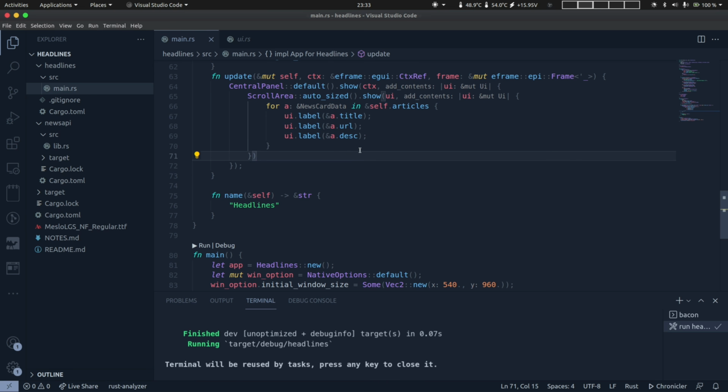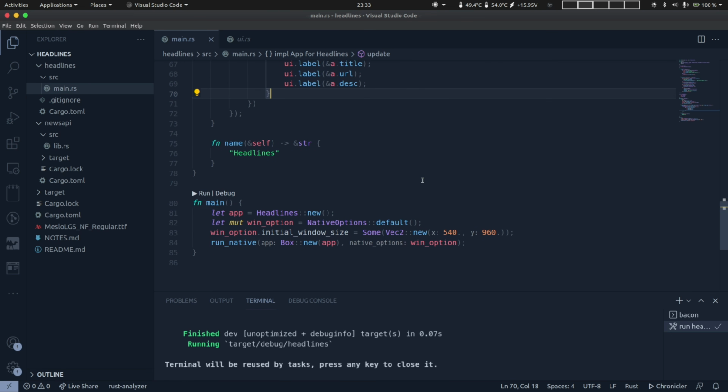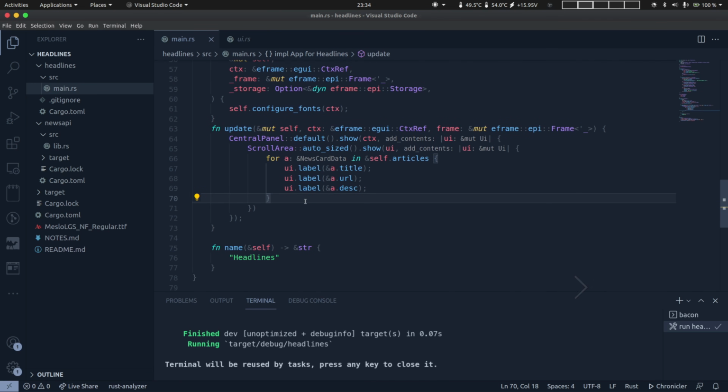So I'm going to speed things up since we're just going to be adding a bit of style changes to the app, and this is probably going to take more time if I go through it step by step. So I'll see you on the other side.